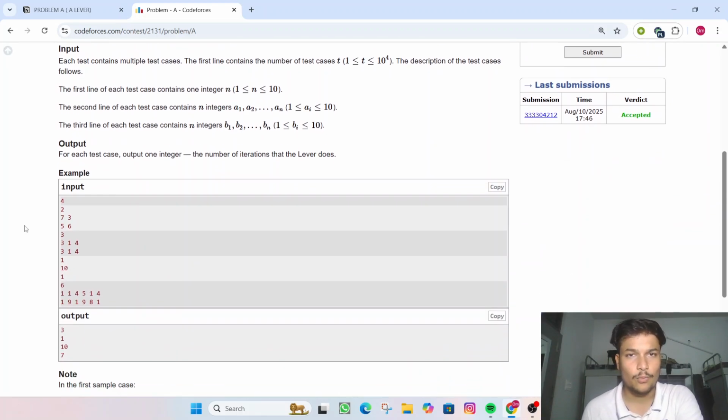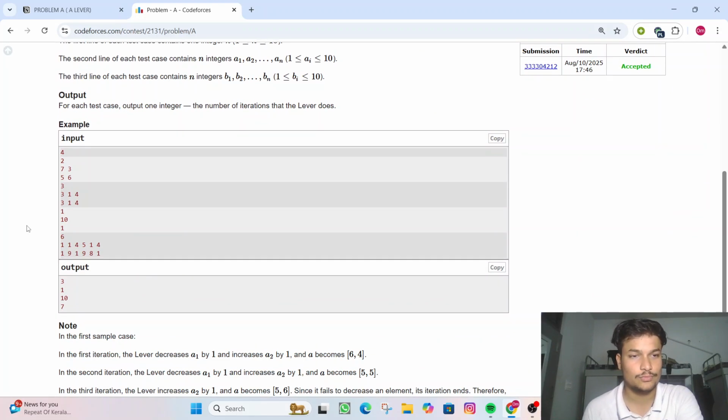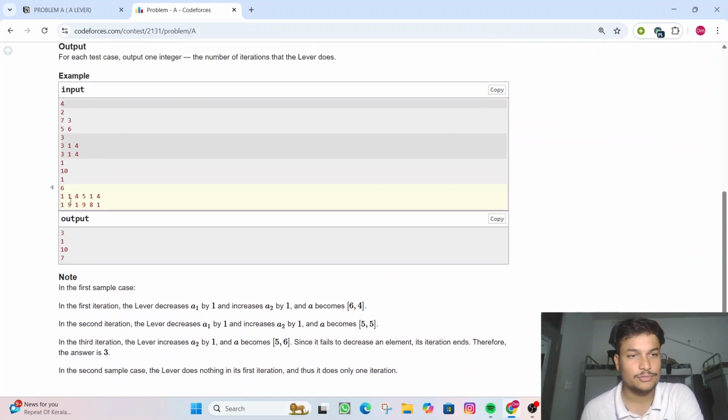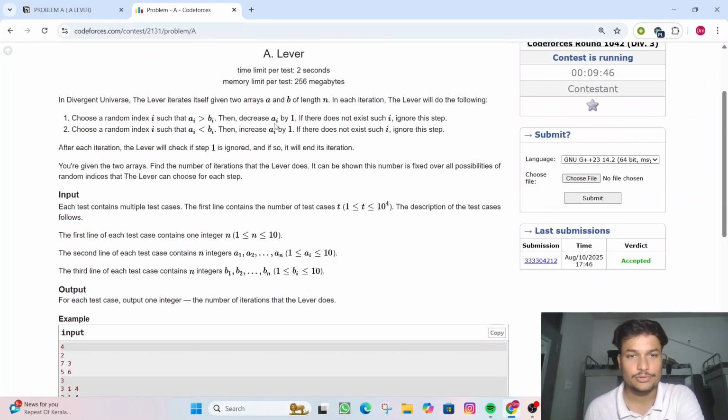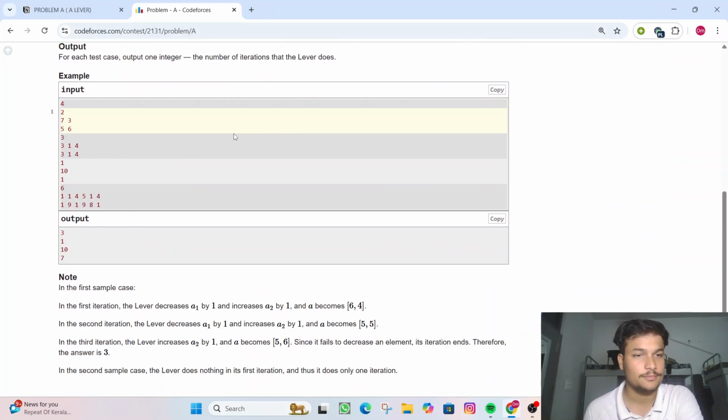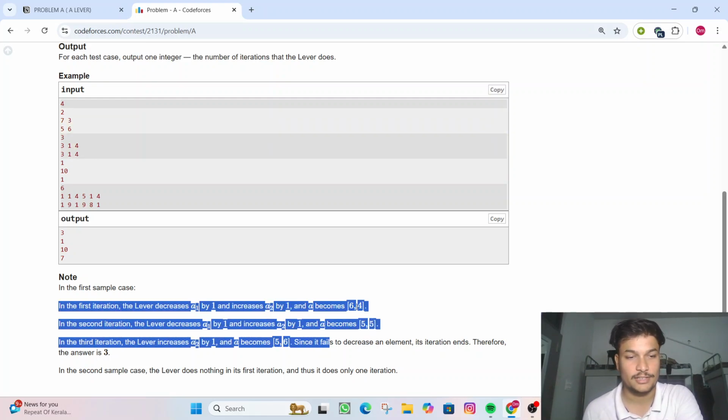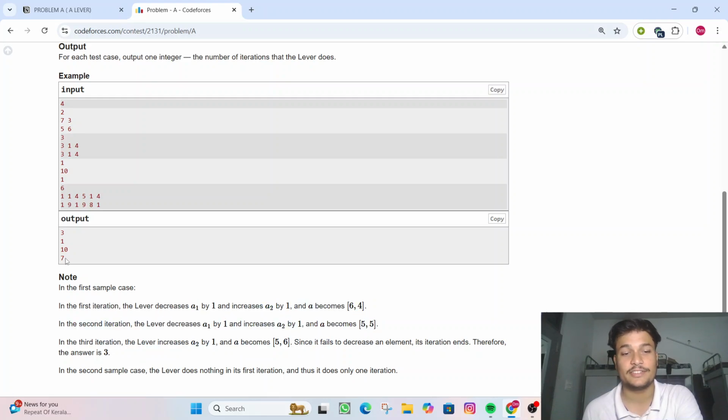So after reading the two lines, we see that 7 is greater than 5, so we need to decrease a of I by 1. Let me do 7 minus 1 here. Now look at the note, first line. In the first iteration, the lever decreases a1 by 1 and increases a2 by 1.